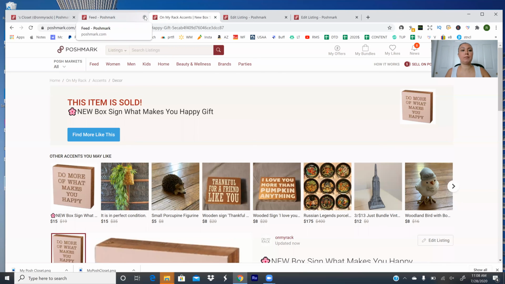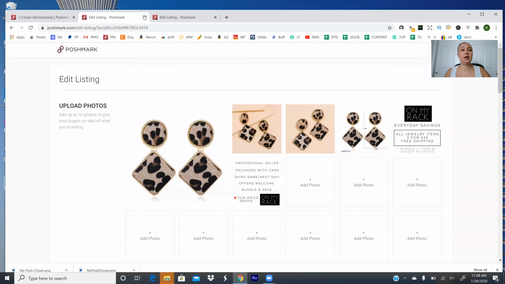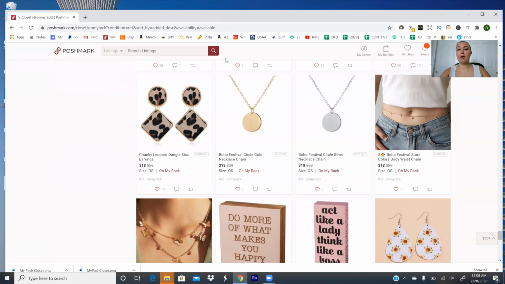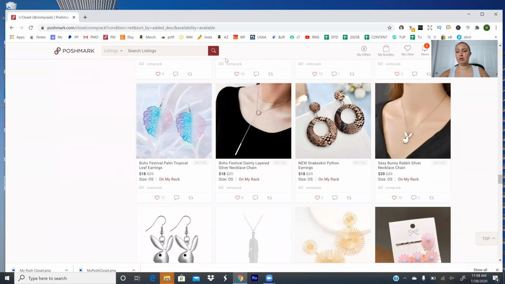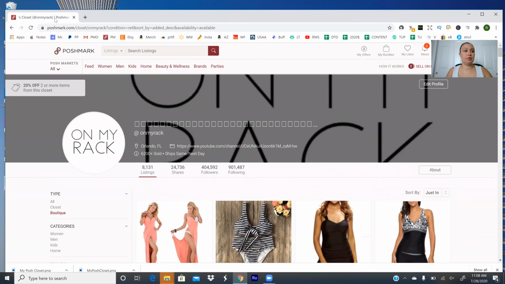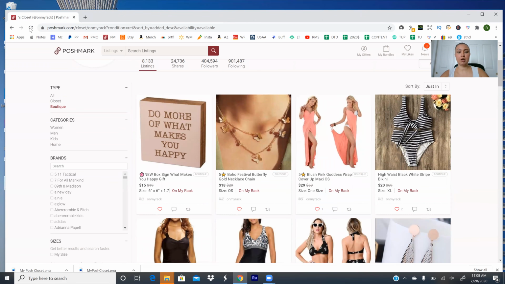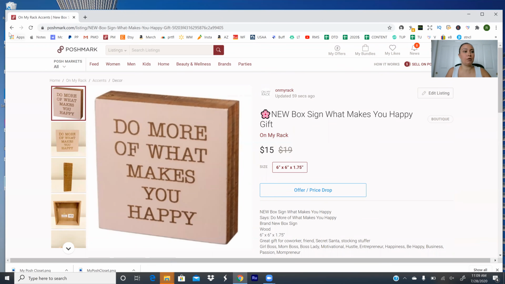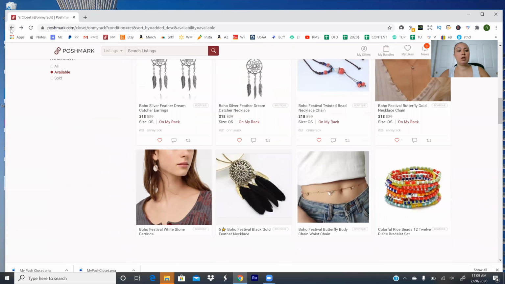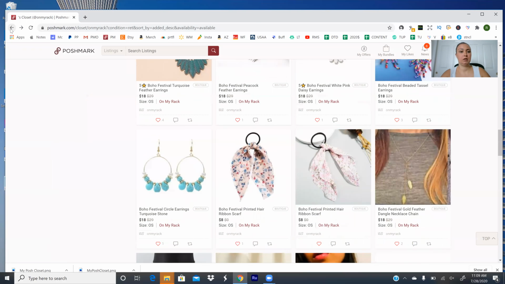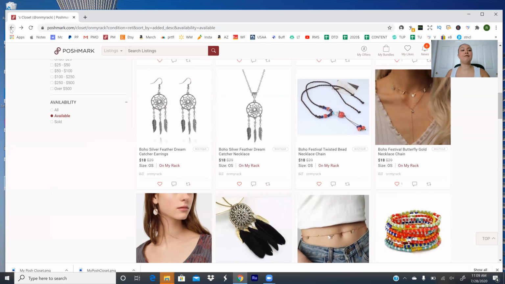And so I'm not even going to do the third one because hopefully you are getting the idea of what I'm trying to show you. Now, I can go up to the top. Let's refresh the closet to show you. So here are the new listings that I created. So this is the butterfly necklace. This is the box sign that we just did, and you can tell that that's the one because it was updated 59 seconds ago. Okay, now it's showing available, so that's why you don't see the sold out ones.